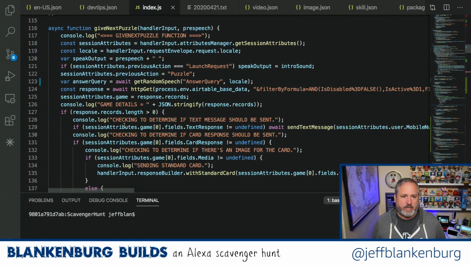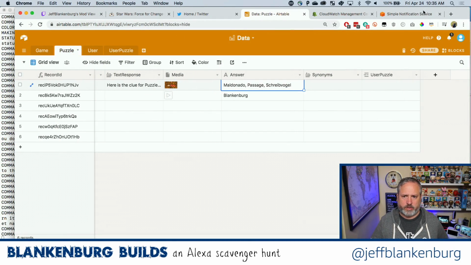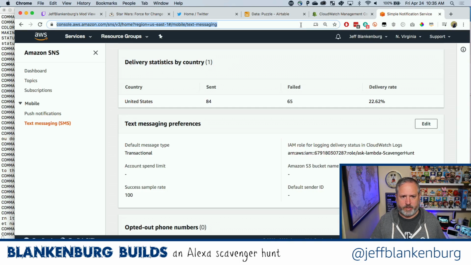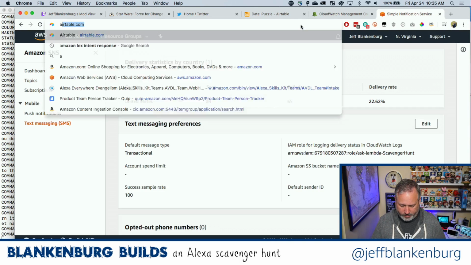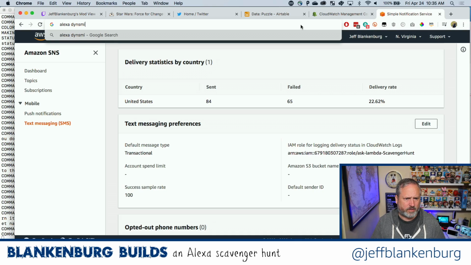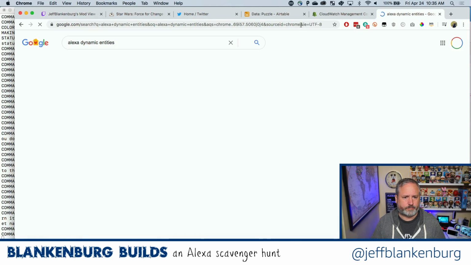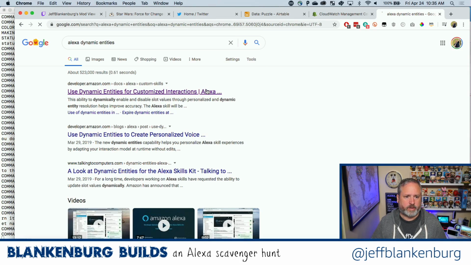The thing that I need to do is remember the syntax for doing dynamic entities, and then populate that and get it. So let's start there. I'm not even going to look at this page because it's just making me angry. Alexa, dynamic entities. Here we go. Look, I've been to this page before.